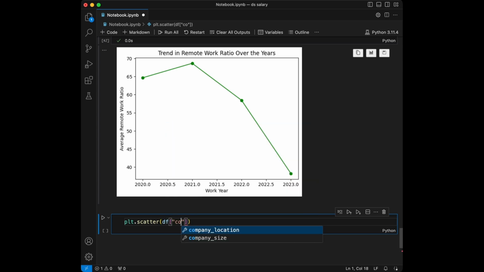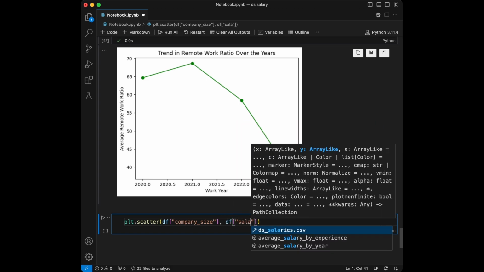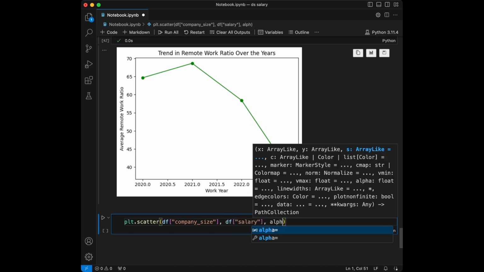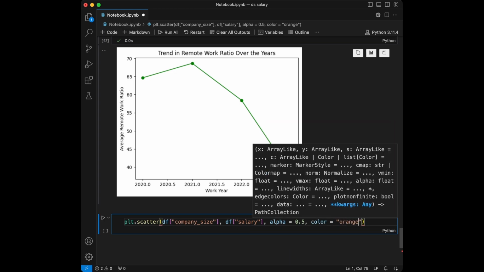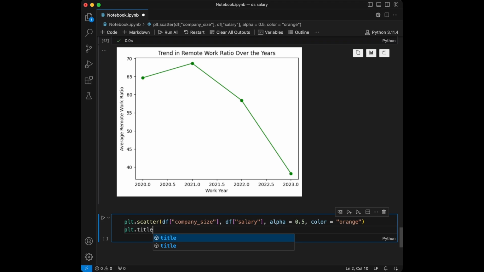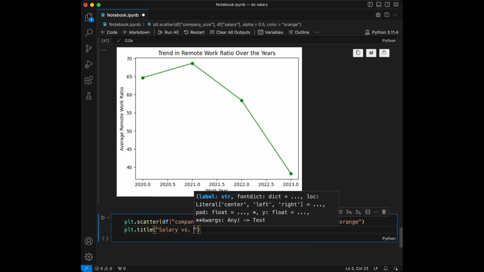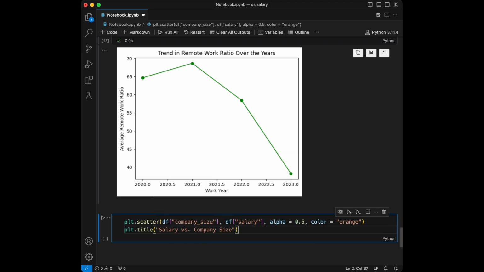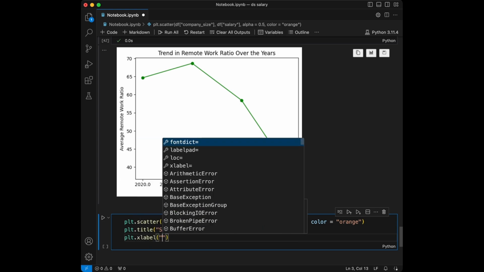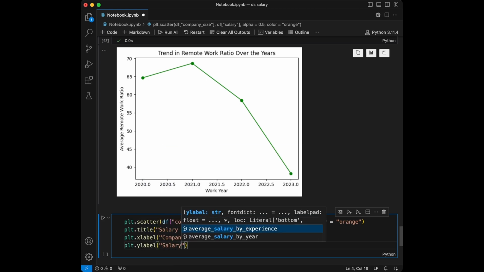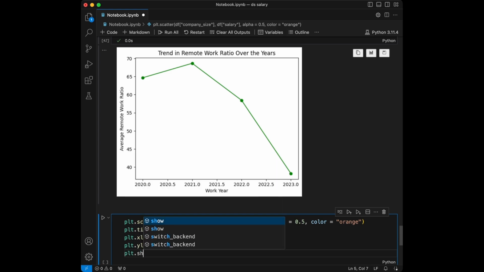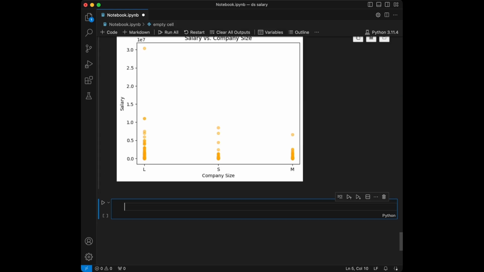We will say data frame company size, and after that we will say data frame salary, and let's set the alpha as 0.5 and color as, let's use orange this time. And I will say title salary versus company size, and I will set X label like company size and Y label as salary, and I will use plt.show at the end of this, and here it is.